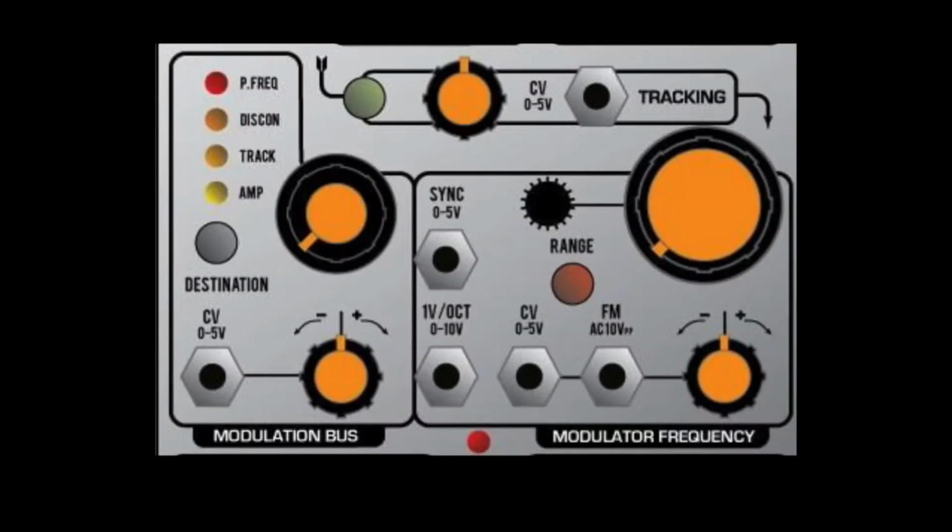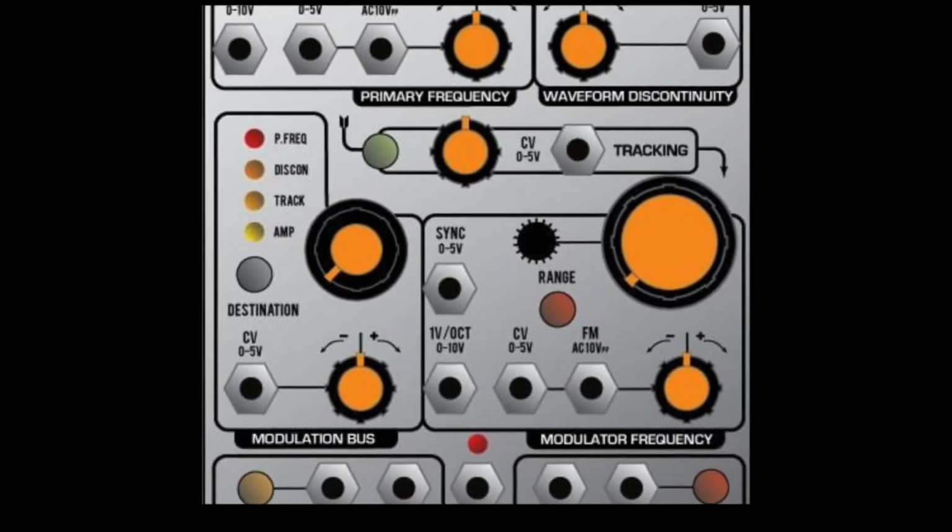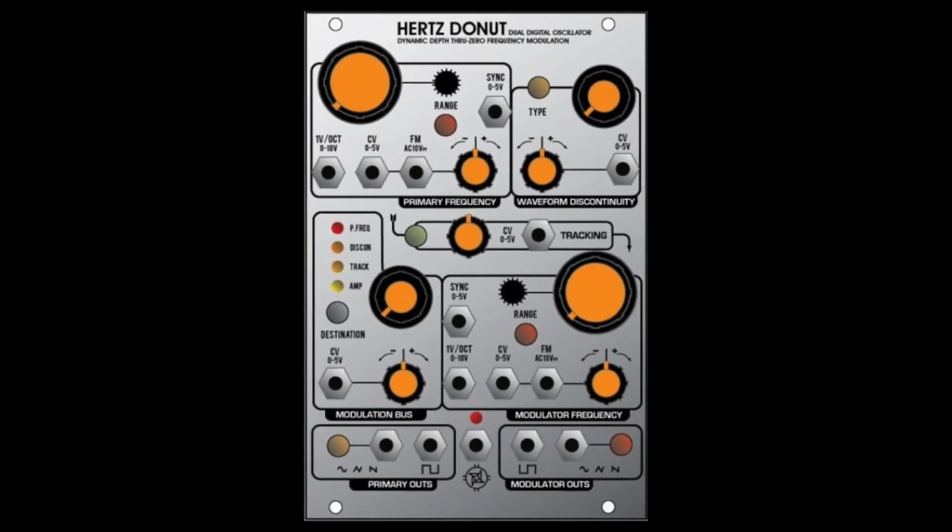Here's the modulation bus of the Hertz donut. It controls the flow of modulation from the modulation oscillator to several locations. It works kind of like a control center, so getting to know a few of its features will let you unlock its power and make some really great patches.